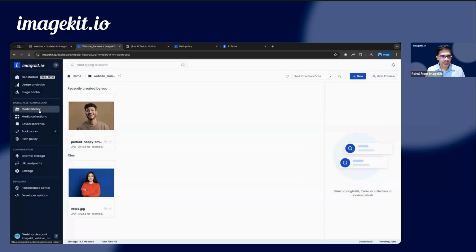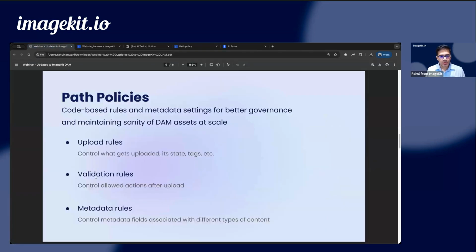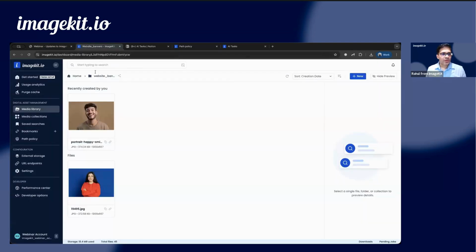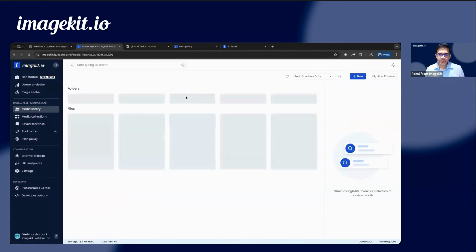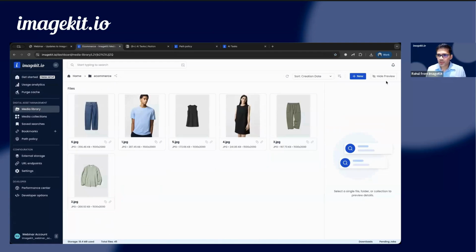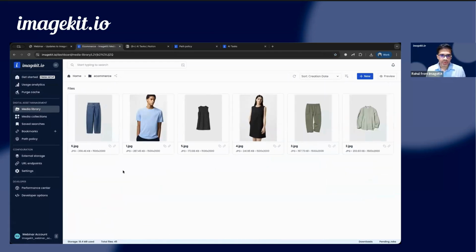Now, once the assets are already inside my media library, the next thing we want to do is add some sort of controls over the actions that can be done after the upload has happened, right? Which is where the validation rules come in. To demonstrate this, I have this particular folder, let's say the e-commerce folder. Let's assume that these images are being used on my production website right now. Because they are being used on my production website, I do not want anyone to be able to delete them. I do not want anyone to be able to rename these files, or move them from this folder, or change the name of this folder, because doing any of these operations would change the CDN URL of this file and the link would break, right?